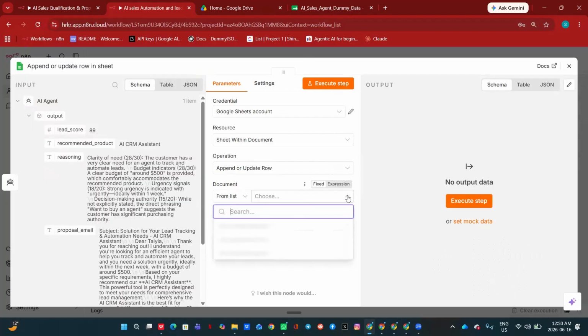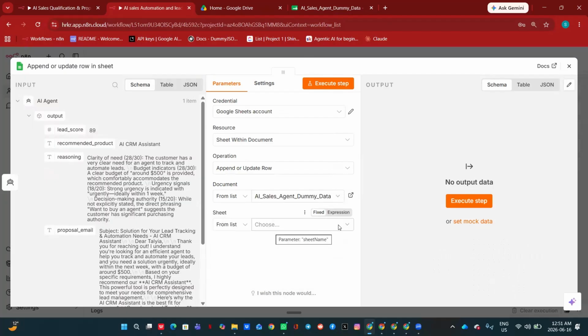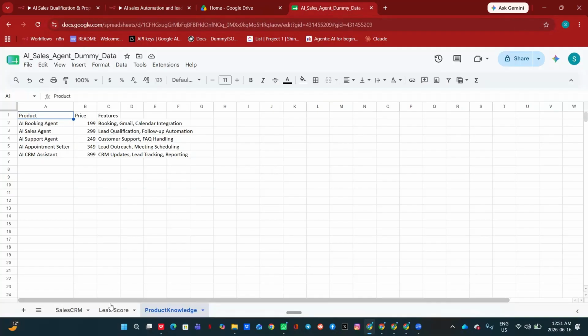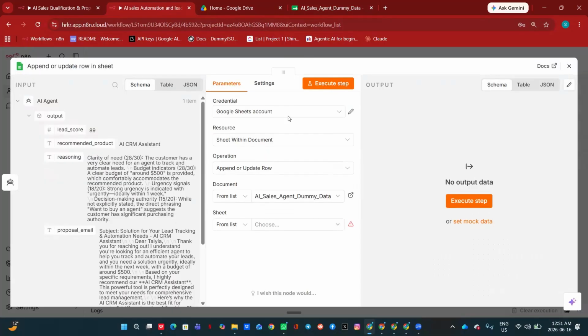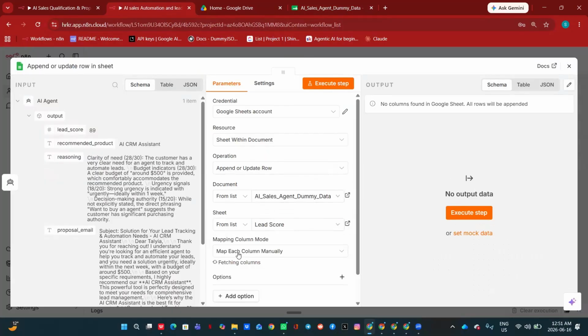From the same sheet that I'm going to use, but this time I have made a new sheet where it will give the score, right? You can see this dummy data. So this is the lead score. I made the new lead score sheet where it will write the lead here and it will give the lead score and the status. Okay, so I will choose the lead score sheet here. So it needs to update the data in here.